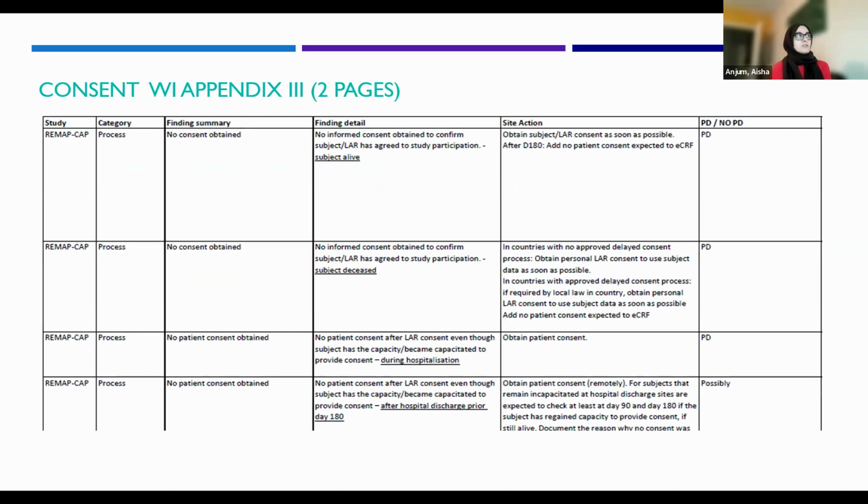So here is just an example of a section of the work instruction. It shows, if consent has been obtained, what the site action should be and whether or not it's a protocol deviation. Some items will be a protocol deviation and some won't. Some may just require a file note. I think it's about a 2-page document, so it's not too long.